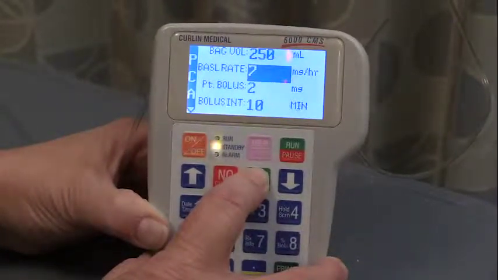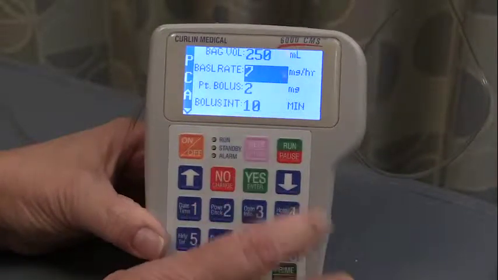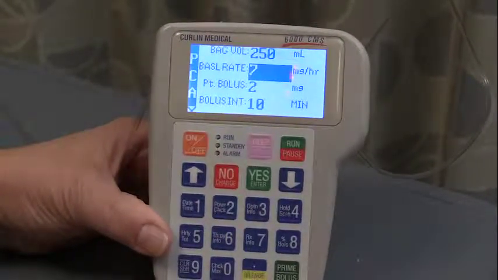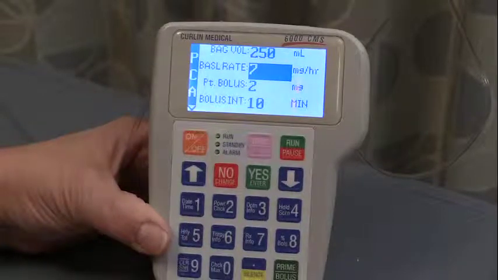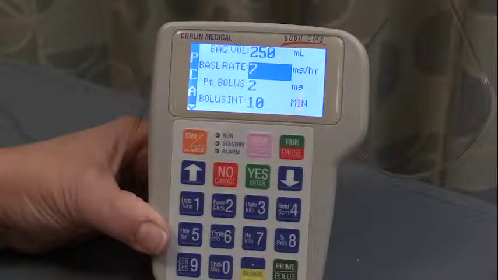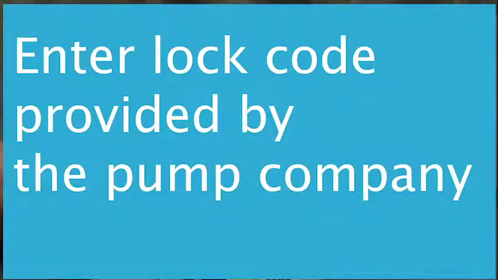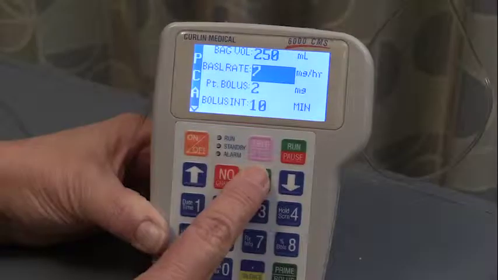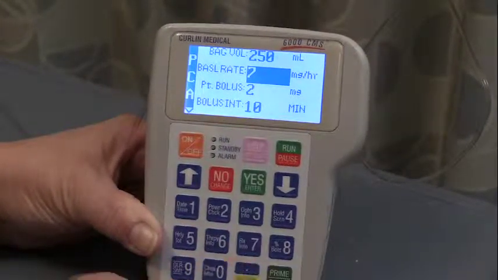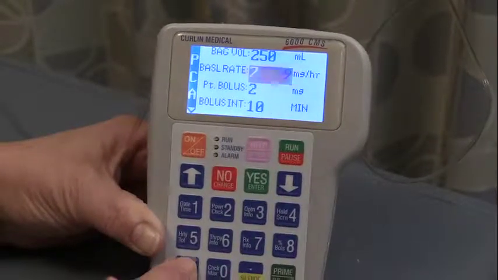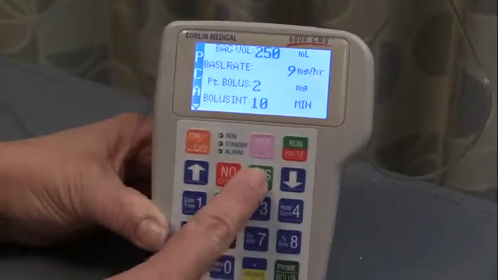To change the basal rate, I'll have my new ordered amount ready, and I'm going to have to put the lock code in immediately. Let's change this basal rate from 7 to 9. Lock code is put in. And it goes back to 7. Make sure you type in 9 and enter to accept that line.